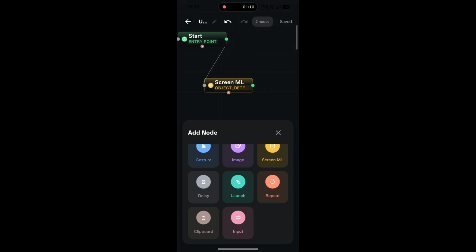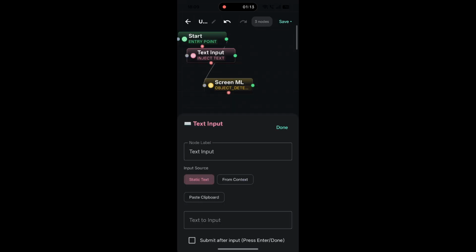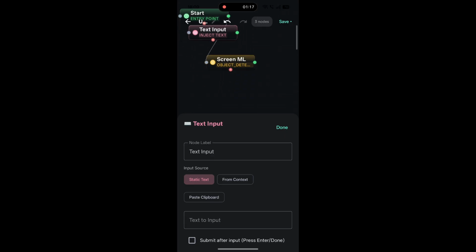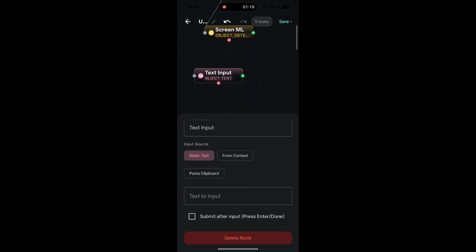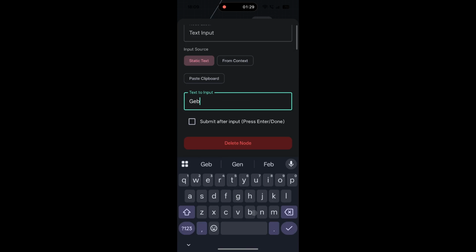In this example, I'm creating a flow that copies a random story from AI and pastes it into my Notes app. Let's see how it works. This is a text input node. It helps type text into the selected input field.